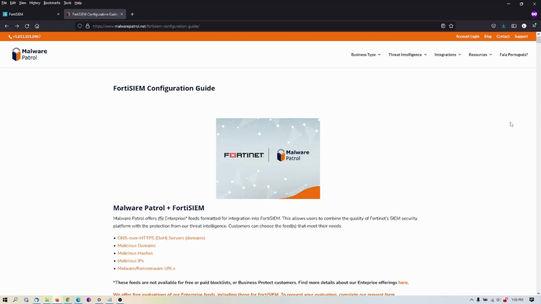Malware Patrol is a threat intelligence provider since 2005. We offer more than a dozen enterprise feeds that cover the latest malicious campaigns. Our data includes over 100 malware and ransomware families, sites using crypto mining scripts, phishing for over 300 international brands, and DNS over HTTPS servers, among others.